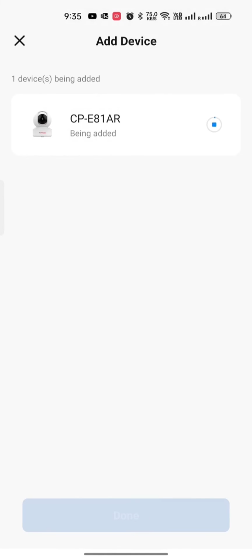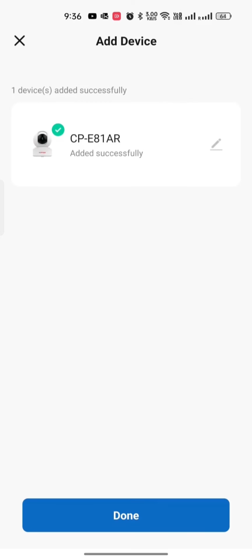Starting the connection. Wi-Fi connecting, please wait. You can hear the voice prompt as well. Wi-Fi connection success. Device added successfully. Now it is added with the Bluetooth mode. That was also a very easy method.